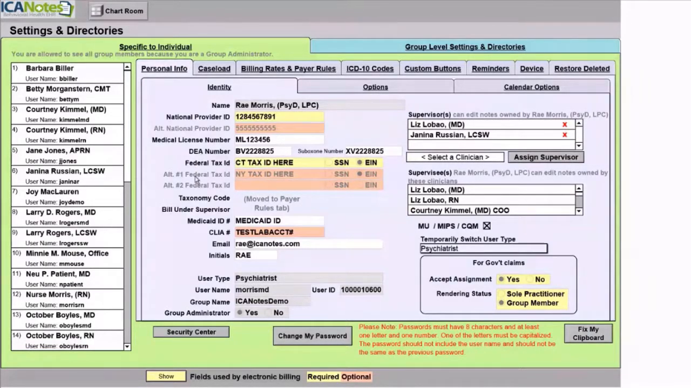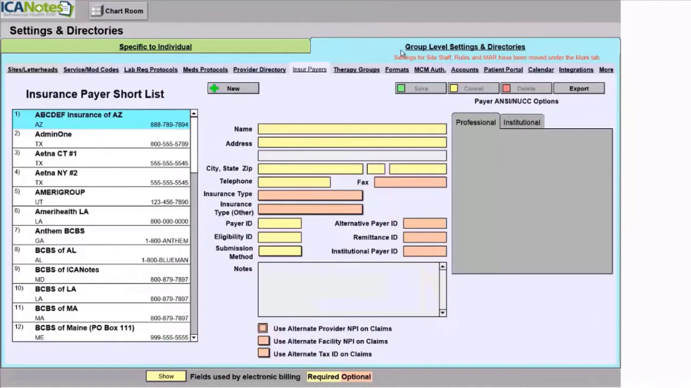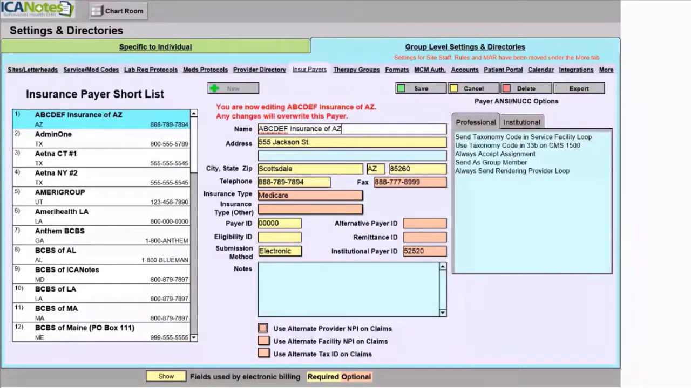There are alternative options here. Back in the insurance area, there is a section where you can say, for this payer, I want to use this alternate tax ID or this alternate MPI. Let me flip back over here so that you can see it. It's down here at the very bottom, and that's specific to that one payer. Again, there's usually one in every batch.